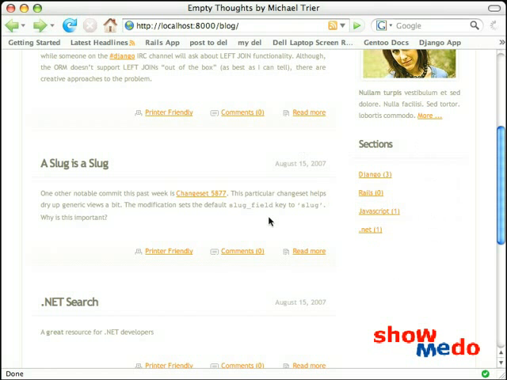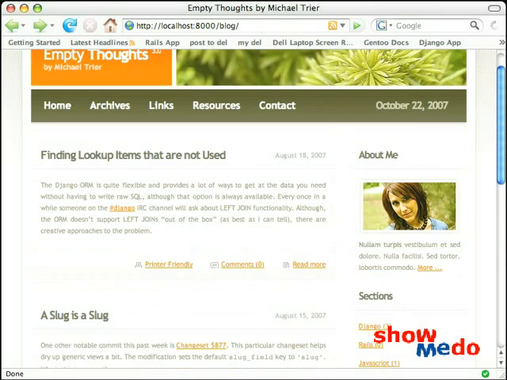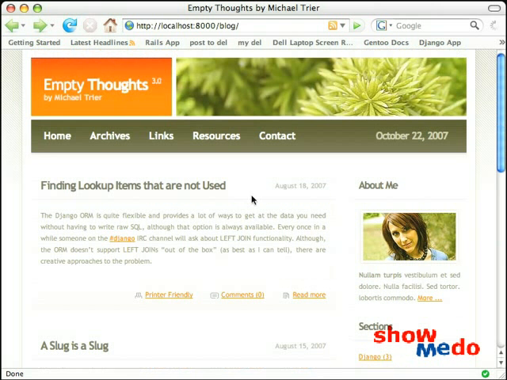So, for instance, a user that was only interested in Django-based feeds could subscribe to an RSS feed that would only provide to them those articles that we post that show up in the Django section. So let's get started.